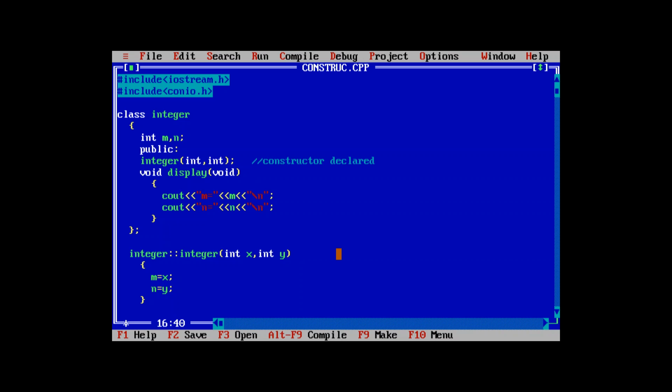So this is the constructor definition, that is integer, int x, int y. There are two arguments given, the int x and the int y. Then m equals to x, that is the x value will be assigned to the m, and the y value will be assigned to the n, that is n equals to y.